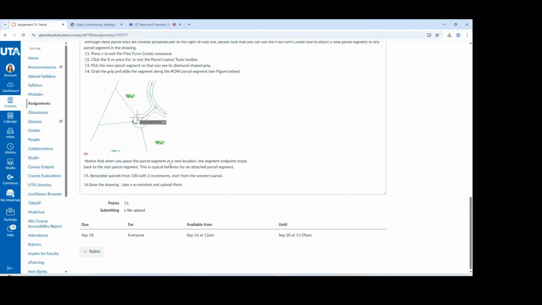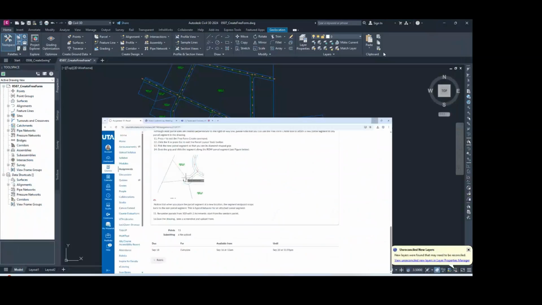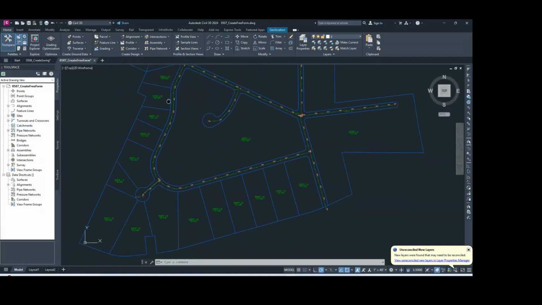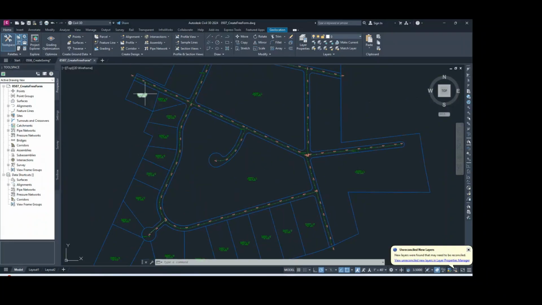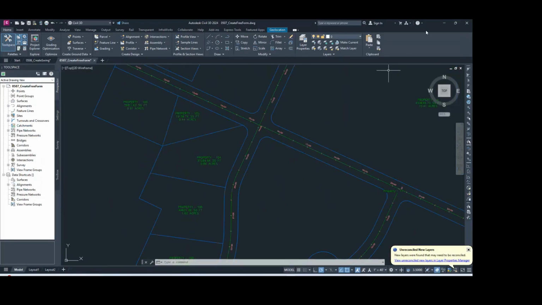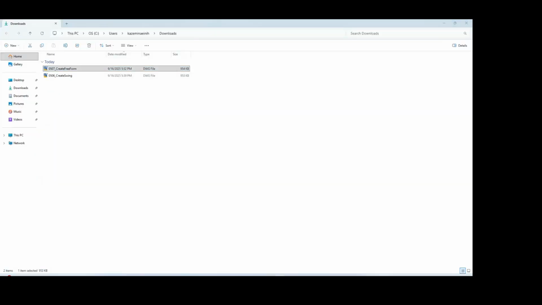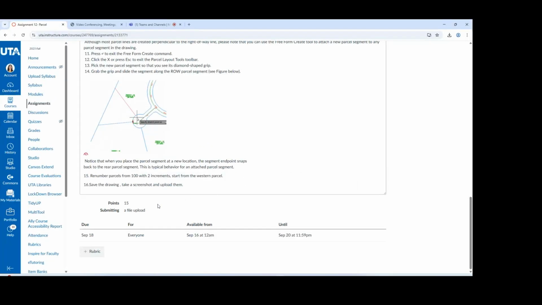So take a screenshot and upload your DWG and a screenshot. It should be 100 and the increment is 2. It says in step 15.